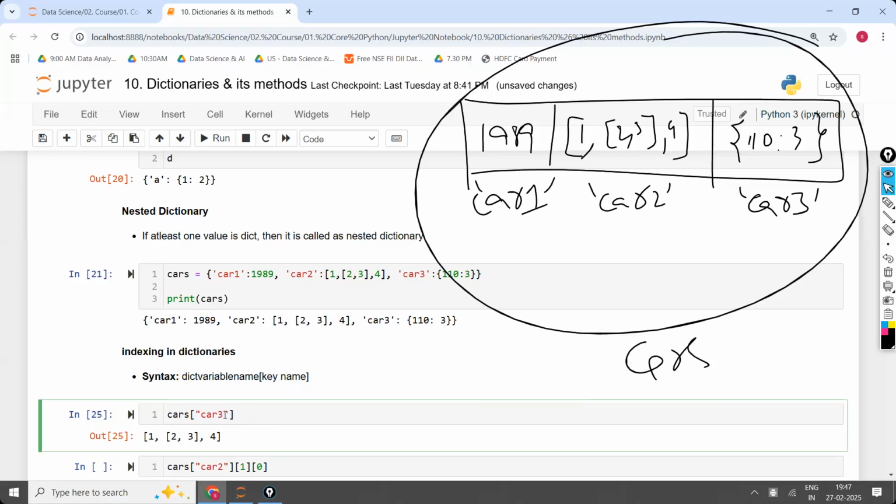Dictionary of 110:3. Right? Everyone is fine. Now, here I'm writing car2. After car2, what is the output? For this, if I add one more bracket, is this bracket applied on the original dictionary or on the output? On the output.